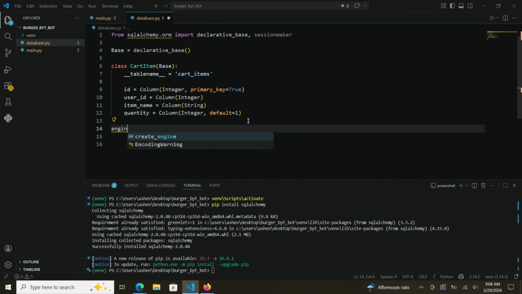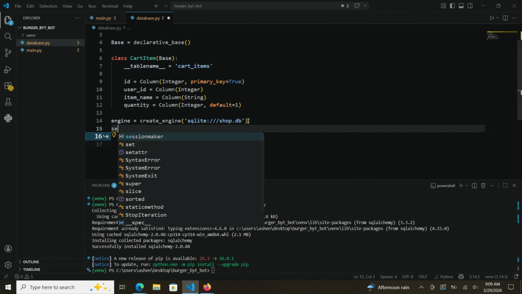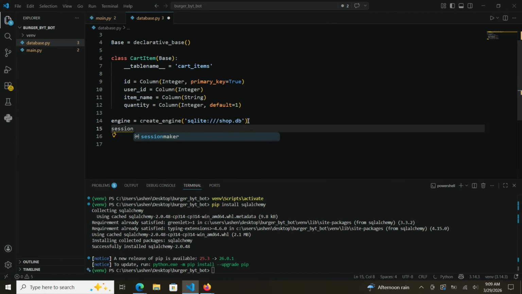Now that we have our blueprint, we need to connect to the actual database file. Right below our class, let's create the engine. We'll set the engine to create a file called shop.db. Next, we need a session. Think of a session as a waiting room. When we want to save or read data, we open a session, put our data in the waiting room, and when we are completely ready, we commit it to the database. Let's write the code to set up the SessionLocal maker and bind it to our engine.